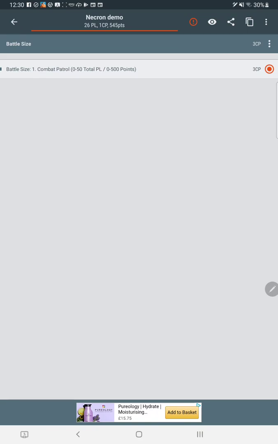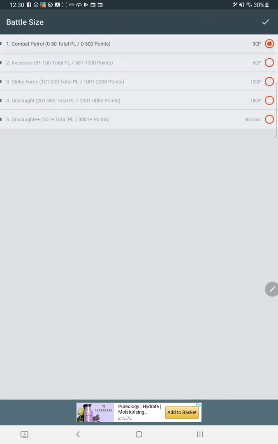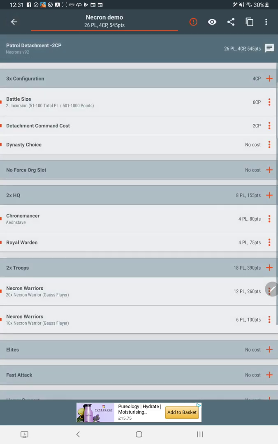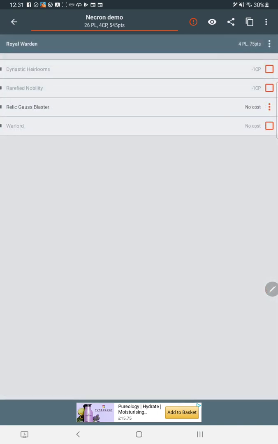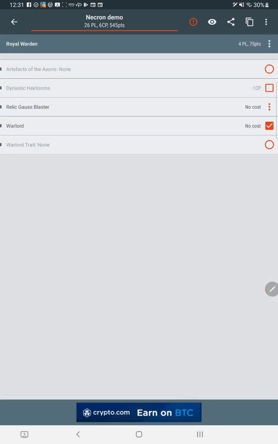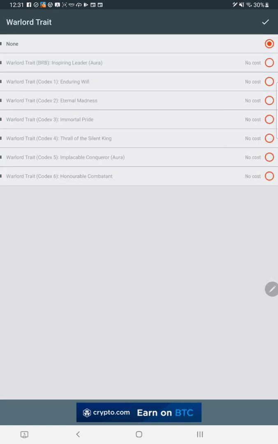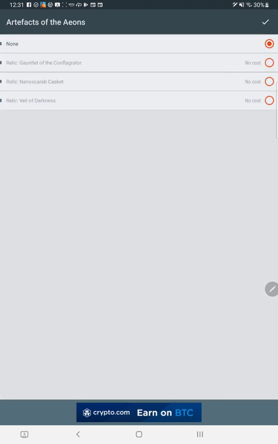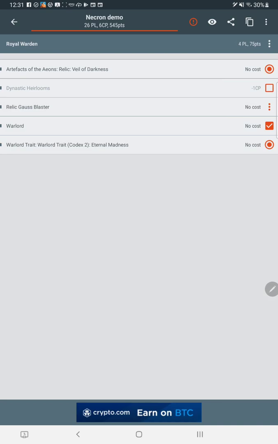This is important because the different points values that you build to have different numbers of command points, and this will manage your command points properly. We'll just build a 1,000-point patrol to start with. In here, we'll make the Royal Warden our Warlord. Warlords get a free artifact and a free trait. For the trait, we'll give him Eternal Madness, and for the artifact, the Veil of Darkness.